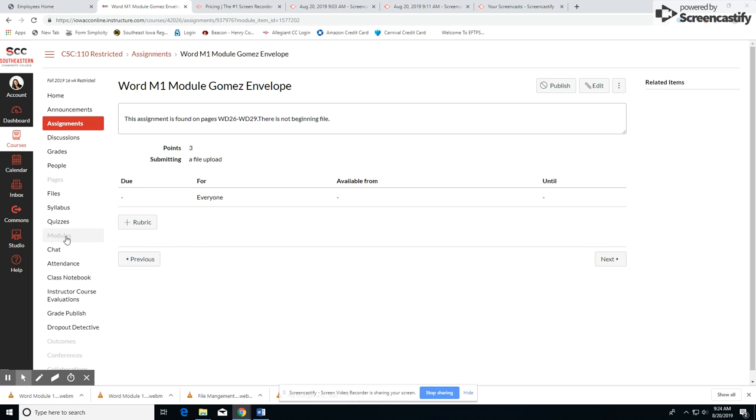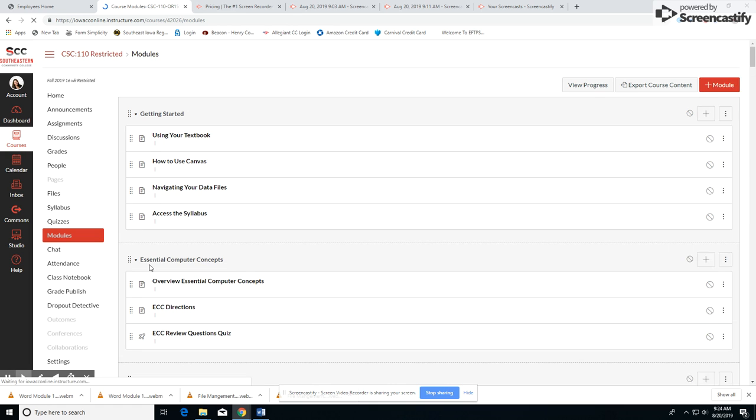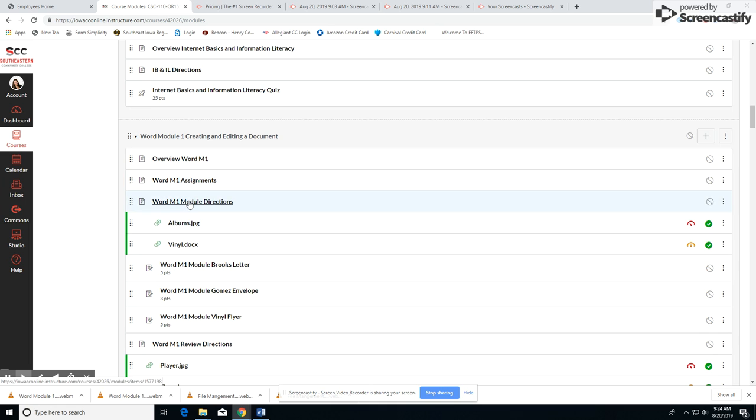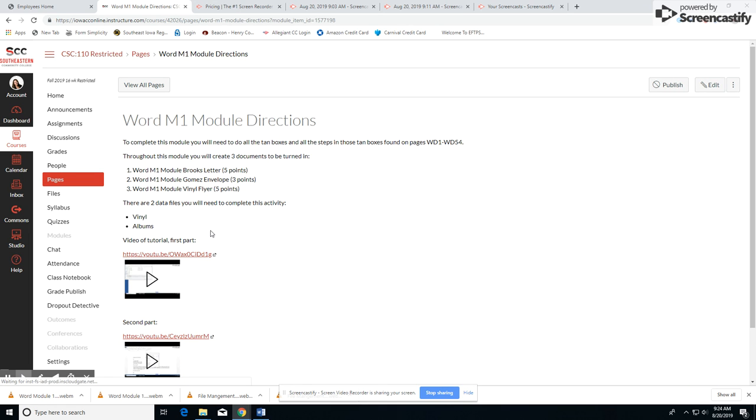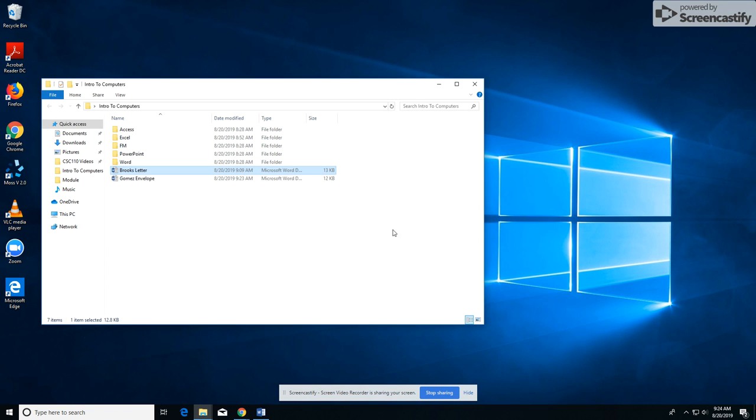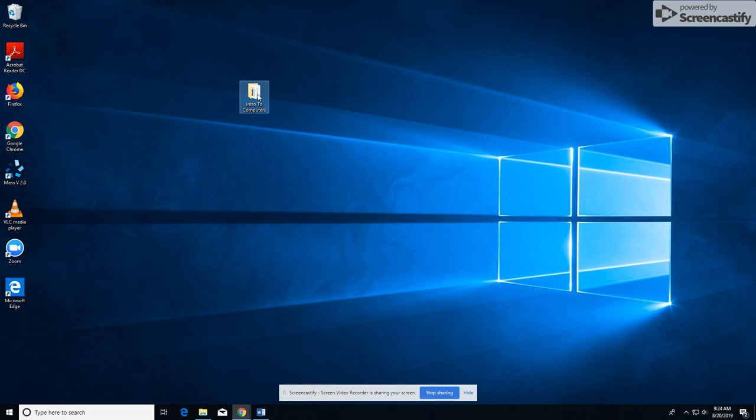Okay, so if I go back to my modules, we're now ready to start our last activity for this module. So again, if I go back to Word Module 1, directions. We've done the Brooks letter, we've done the Gomez envelope, we're now ready to do the vinyl flyer. In order to start the vinyl flyer, we're going to go back to our books, and we're going to be opening a file given to us in our data files on page 32. So we're going to locate our books on page 32, and I'm going to go ahead and minimize this Brooks letter here. And in our data files, again, I got this folder here on my desktop.